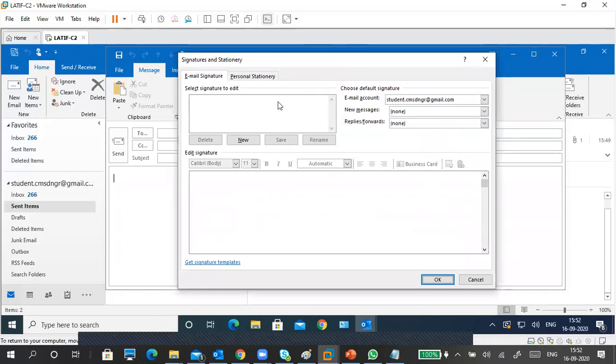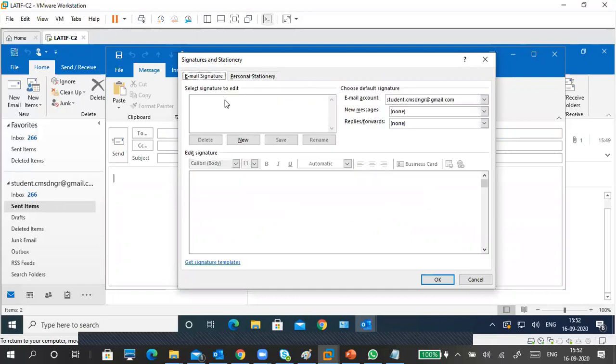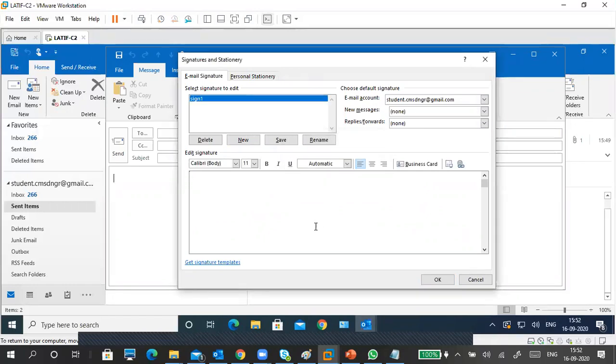Signature. Now, email signature, personal stationery, where you can do some font and background kind of stuff. Also you can do it. I put a signature name. I'm putting my name as the signature name, sign one. Okay. Any name you can put, but you should remember what kind of sign it is.